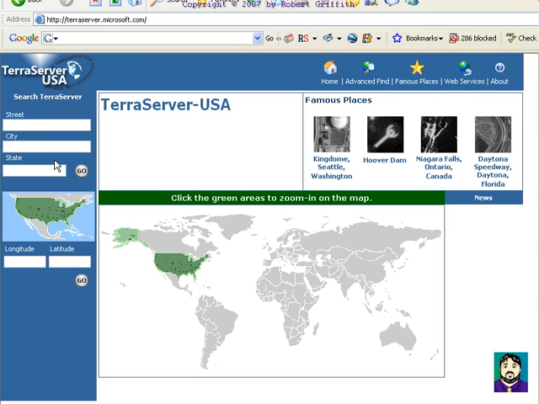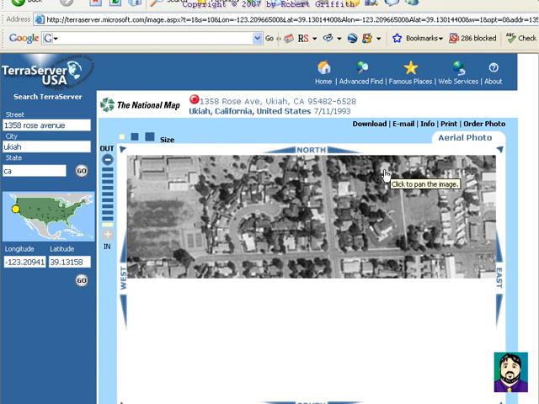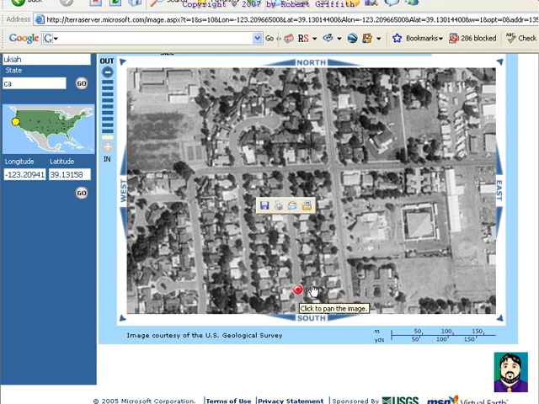For example, if I typed in 1358 Rose Avenue, Ukiah, California, it comes up with the address here, and it has an aerial photo from 1993 or a topo map from 87. So I'm just going to go with the aerial photo, and it gives me about right there.